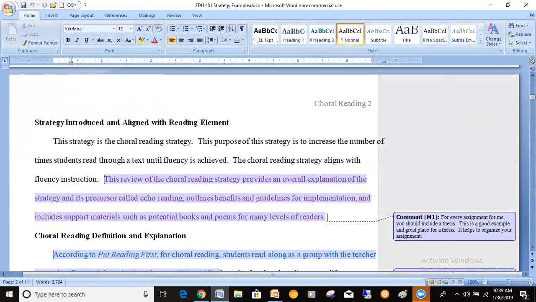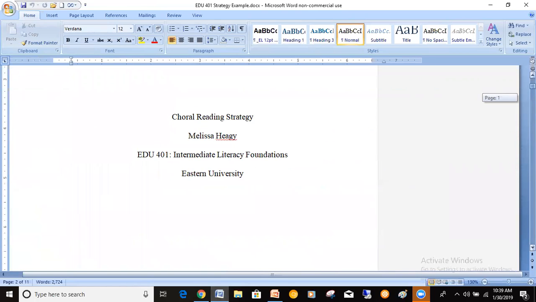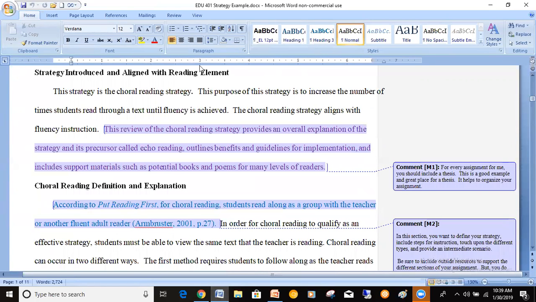Here we go. If we scroll up, you can see my cover page or my introductory page. Scrolling down, in boldface, we have strategy introduced and aligned with reading element. And I just have some little comments to help me to remember what I want to share with you.